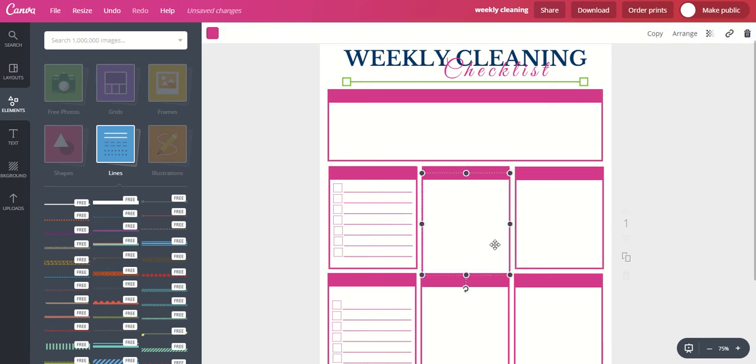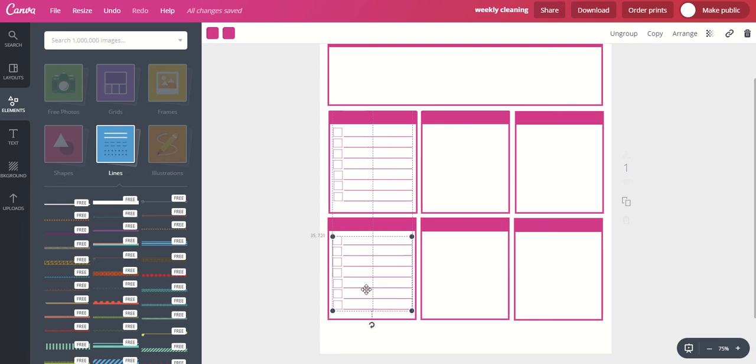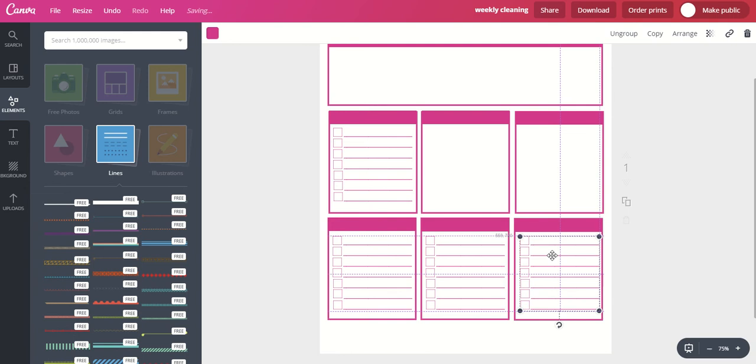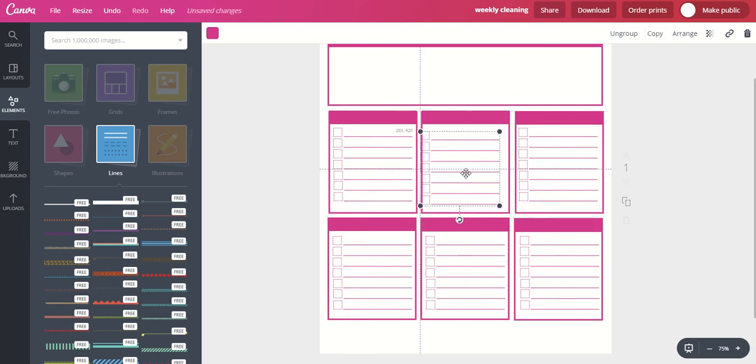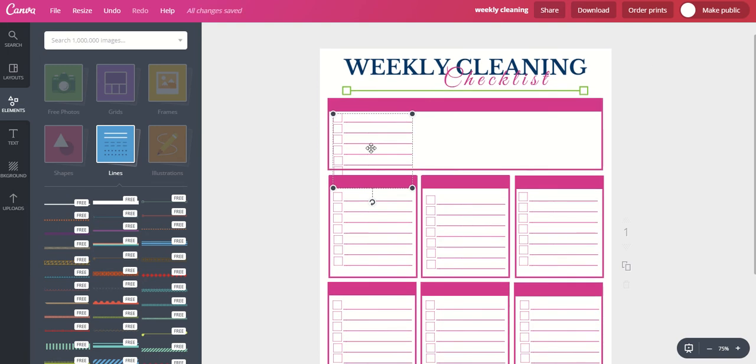Okay, so now that we've got that, we have this one down here, so I'm just going to move it up, copy, centered, copy, and then for the top one, it is going to be a little bit different, but I am going to copy it just because I want it to look the same, and then I'm going to ungroup those.